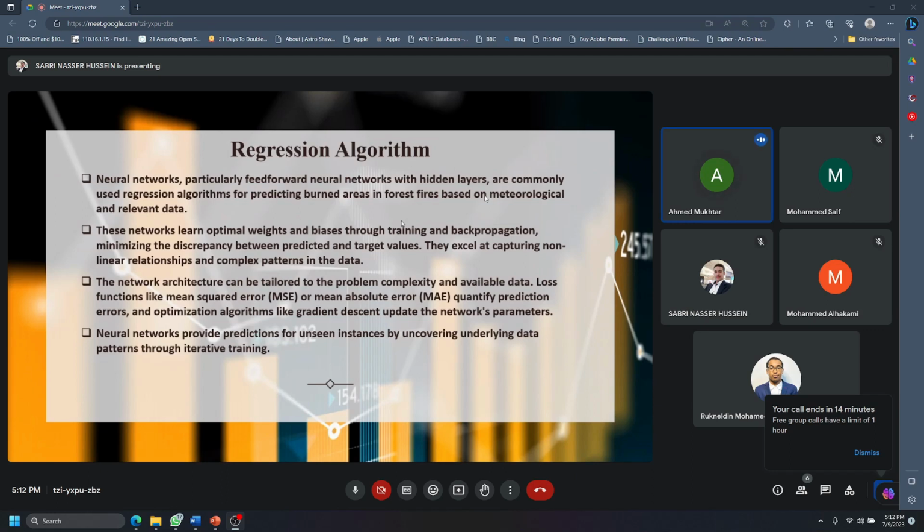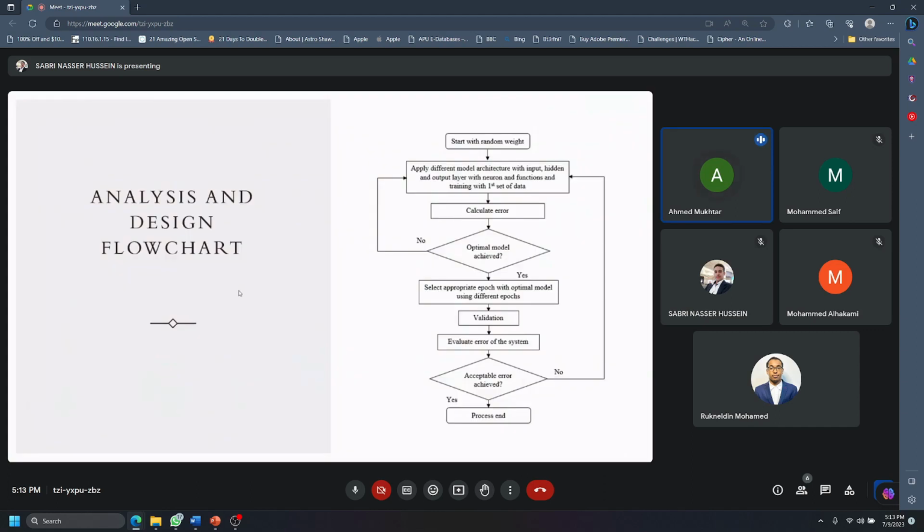The network architecture can be tailored to the problem complexity and available data. Loss functions like mean squared error or mean absolute error quantify prediction errors, and optimization algorithms like gradient descent update the network's parameters. Lastly, neural networks provide predictions for unseen instances by uncovering and learning data patterns throughout the training. So I will pass to my classmate to continue.